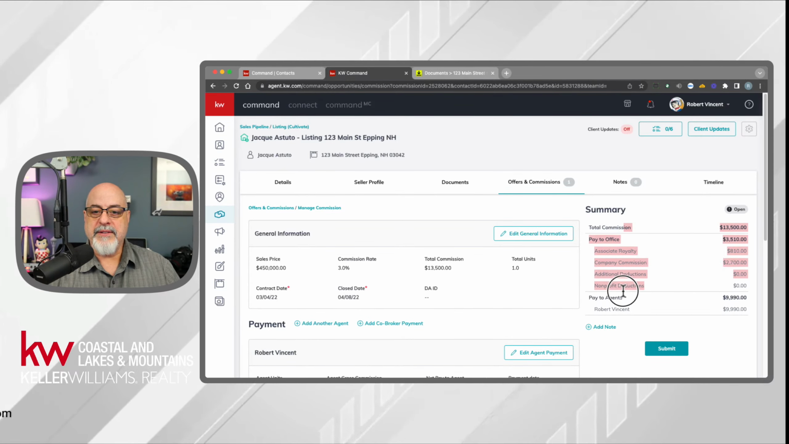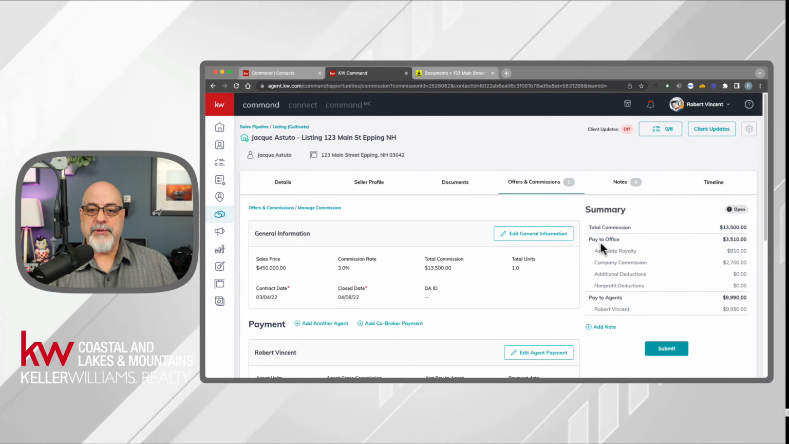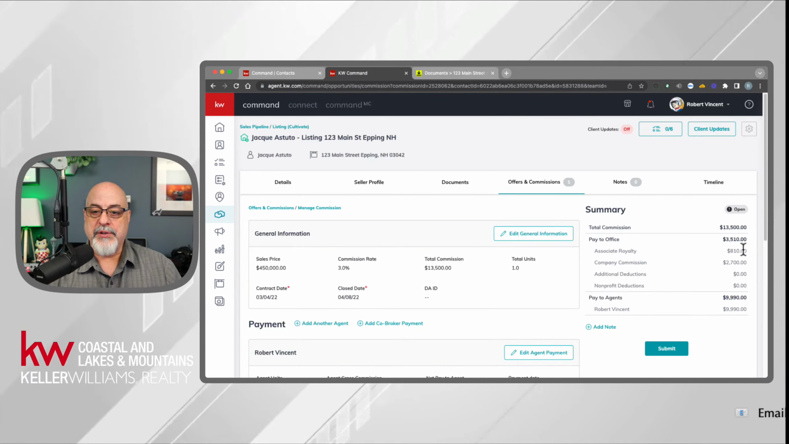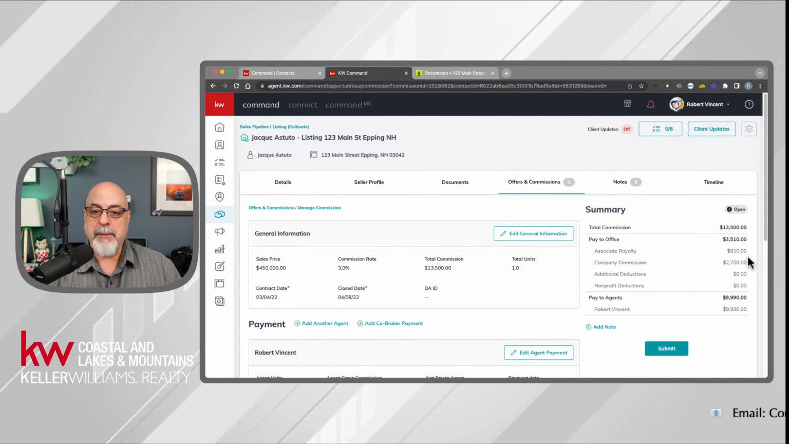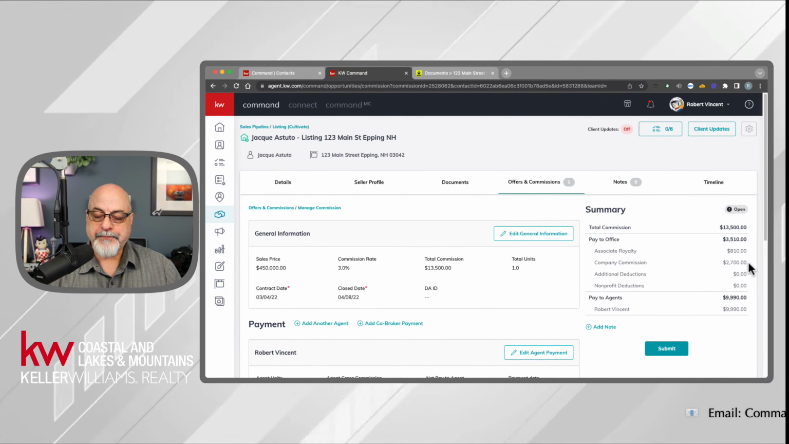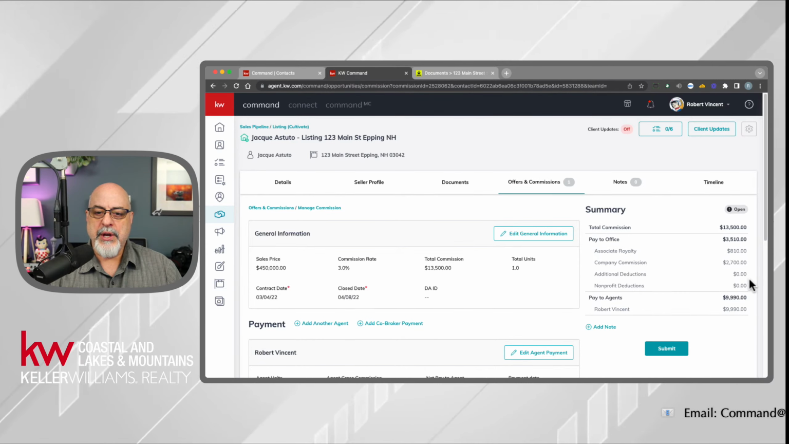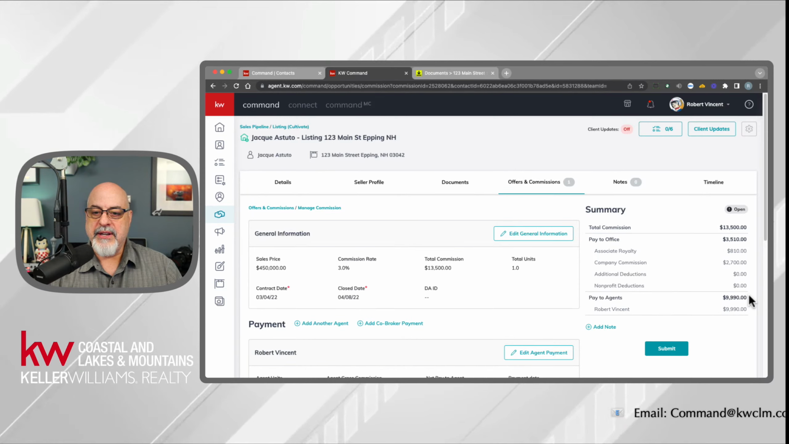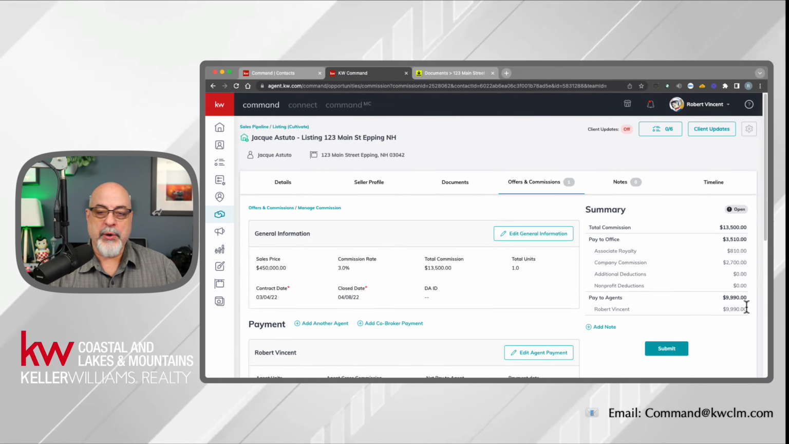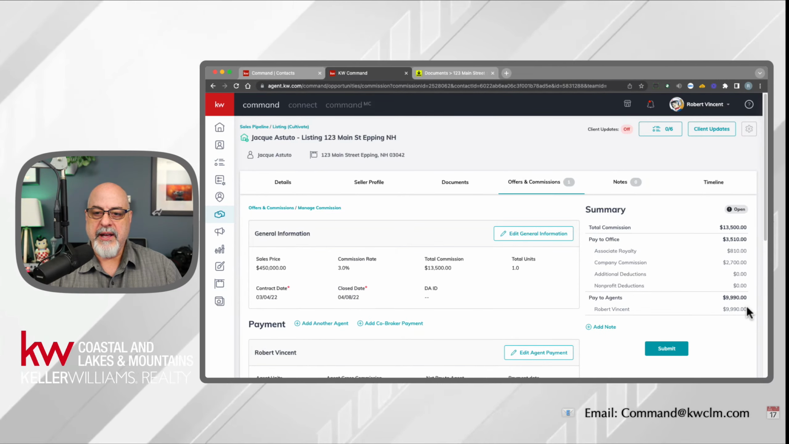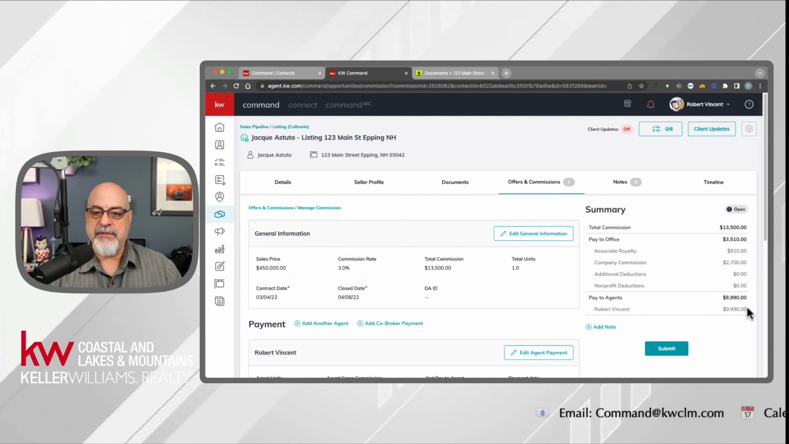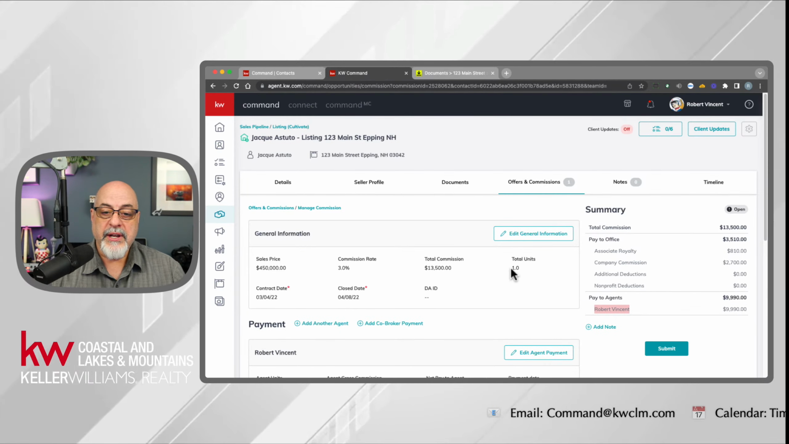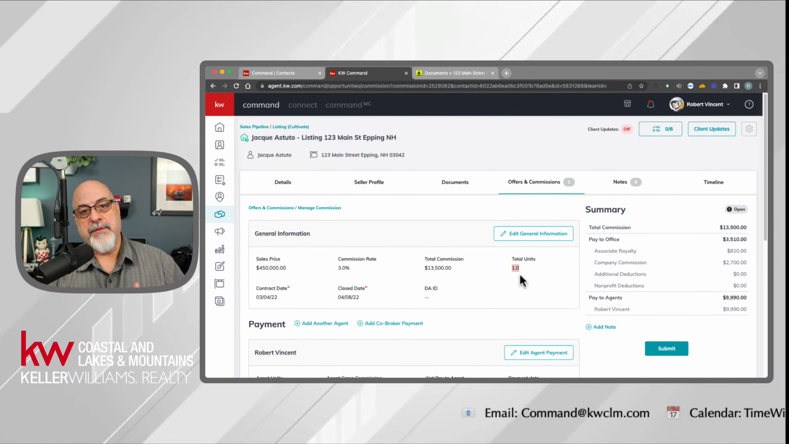And here on the right-hand side is a summary of the actions. Pay to office. On the 13.5, we have a 35.10. We have an associate royalty of 8.10, company commission of 2,700. Any additional deductions, nonprofits, none of that is there. We have pay to agent, 99.90, and there is no other splits or anything like that. And this is the total for Robert Vincent of 99.90. There's only one agent on the deal, and one agent takes 100% of the deal.